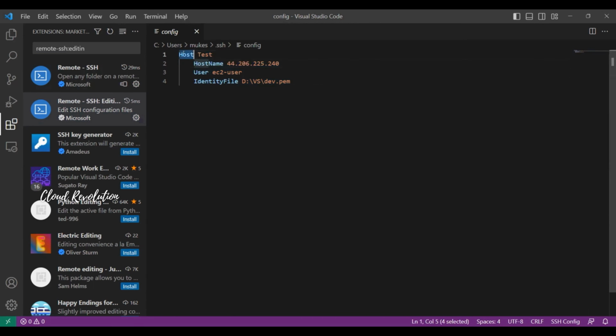And you can see first one is Host. You can name anything here, according to your naming convention. And in the HostName, you need to provide IP address of your virtual machine. And in the User, you need to provide username. For example, if you are connecting to Ubuntu instance, you need to provide Ubuntu username. And if you are connecting to Amazon Linux virtual machine, you need to provide username ec2-user.